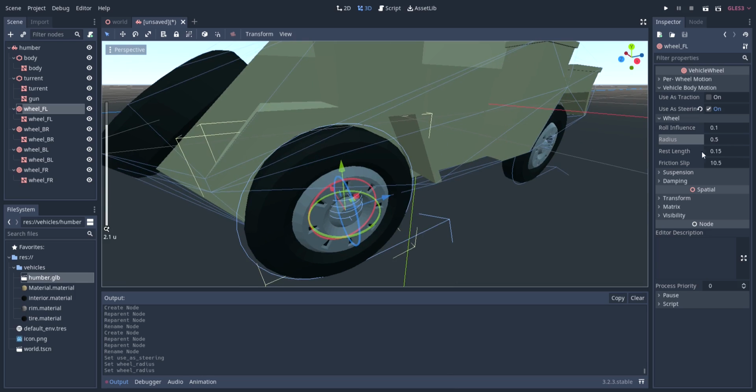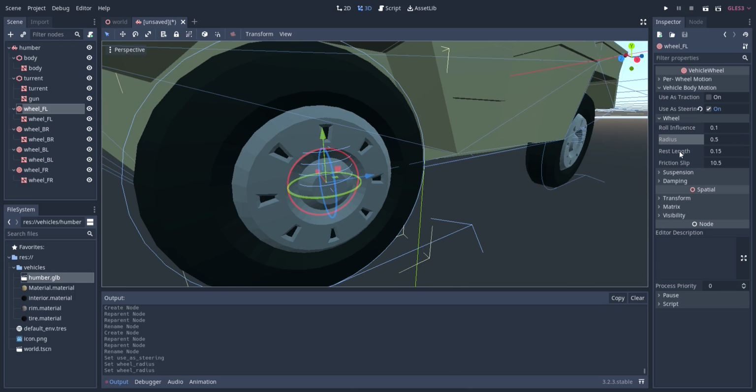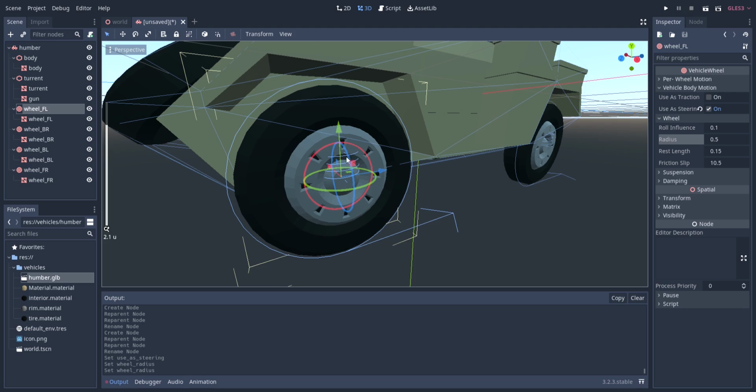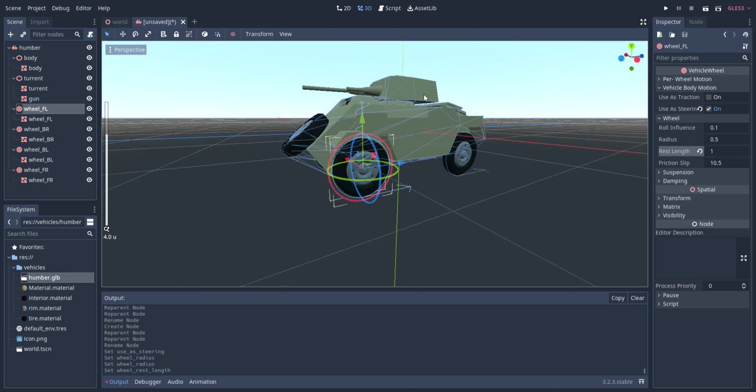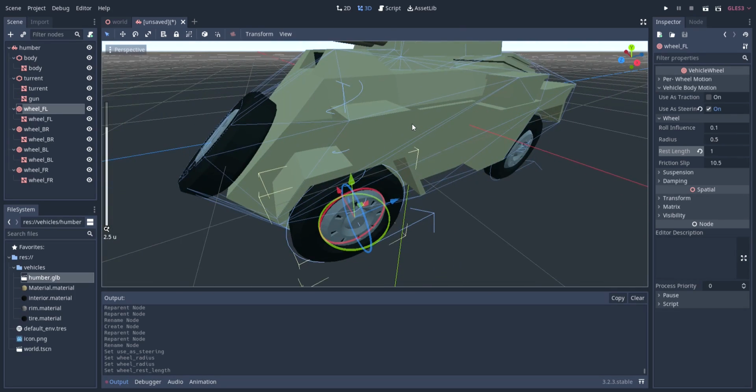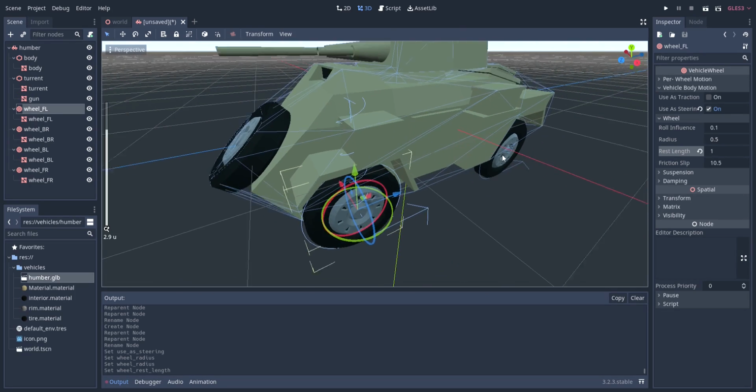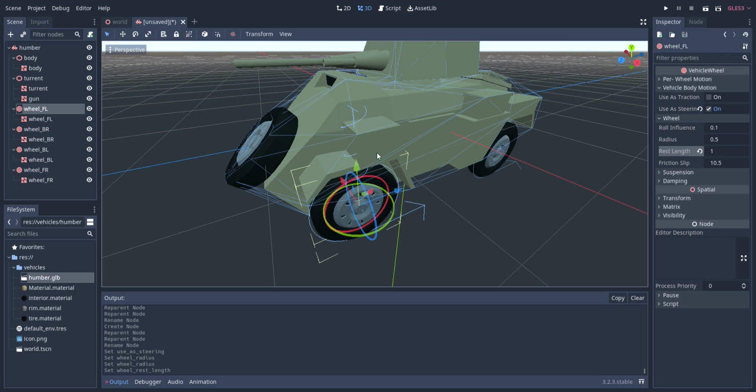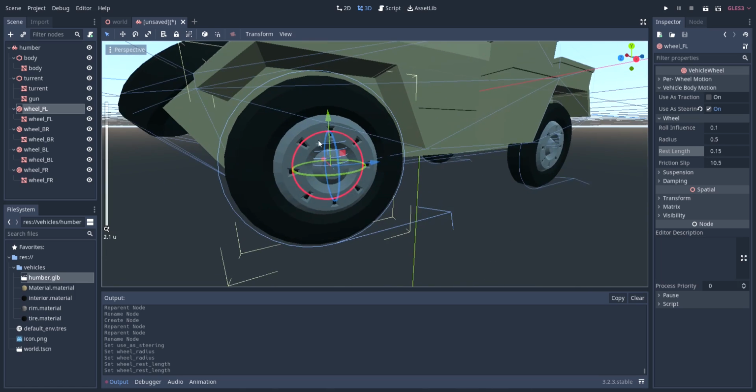So 0.5 works for me. Great. Rest length is basically, if you can see this spring right here, the distance which the wheel travels from its original position. So as you can see, if I change it to 1, the spring elongates. So this is going to be moving a longer distance from its original point, which isn't what I want. I actually want it to be exactly where it is. So 0.15 works for me.